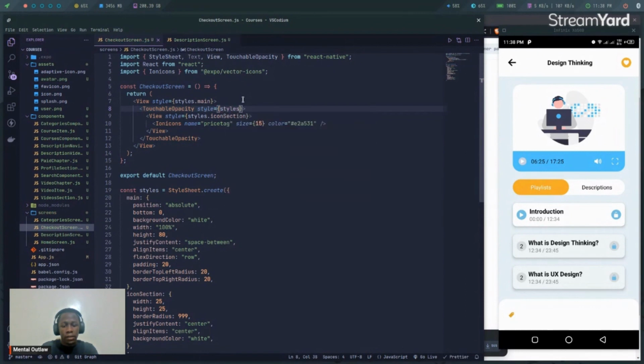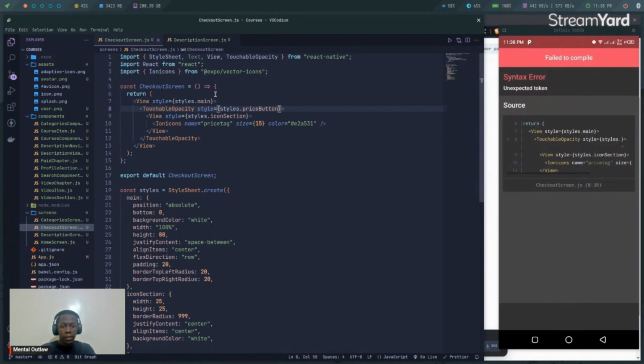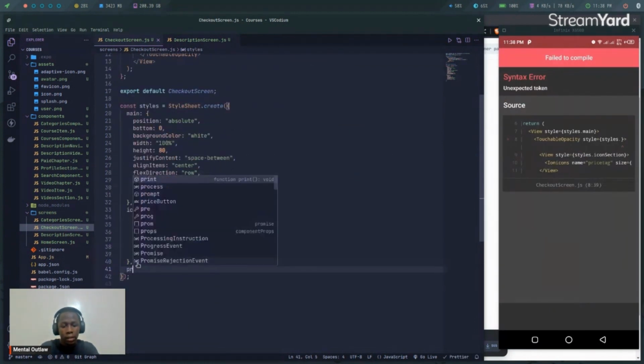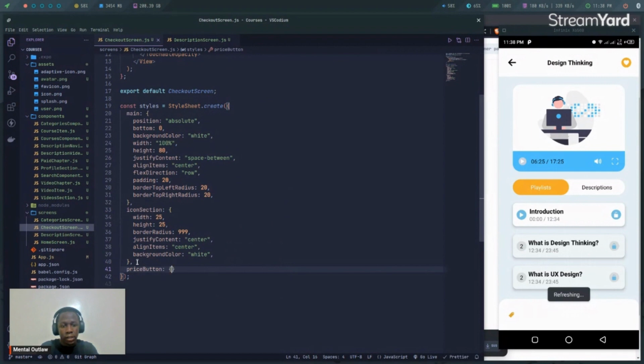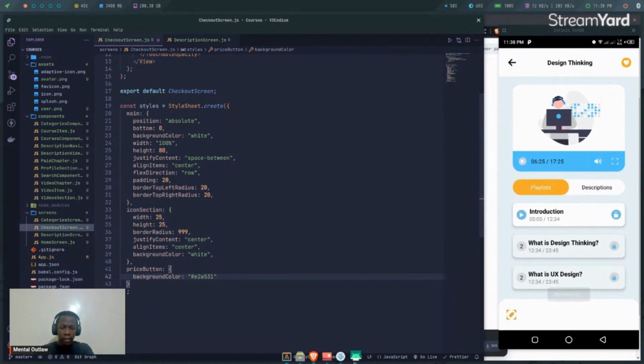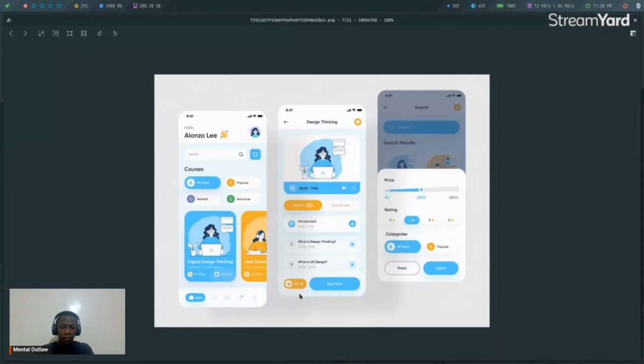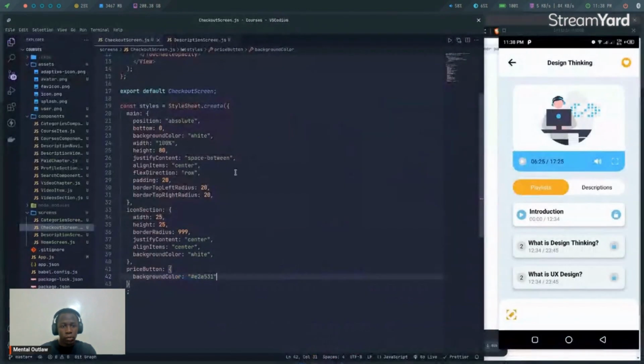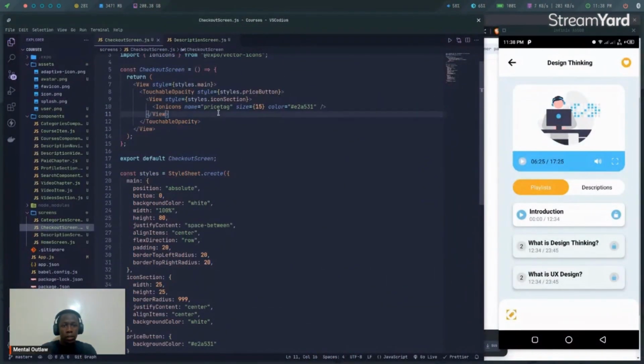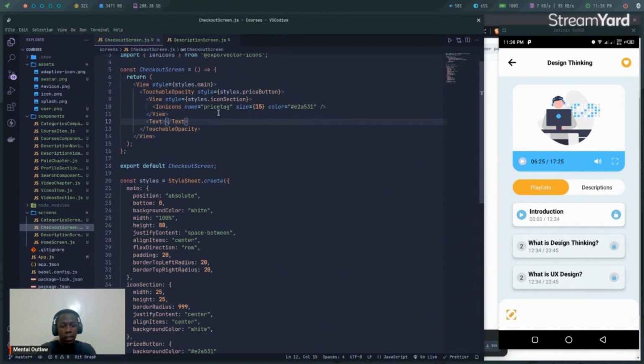But now, actually, let's also style the touchable opacity itself to have the background color as well. So I name that price button. So it will also have that orange background, which we are seeing. And then we have this text, the price, so $32.52. So I'll implement that.